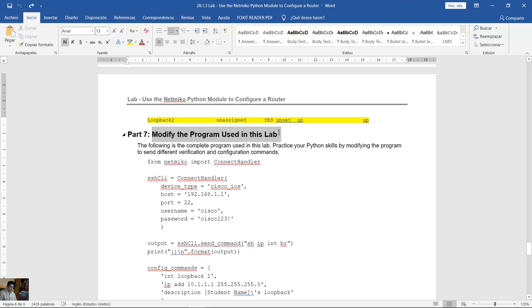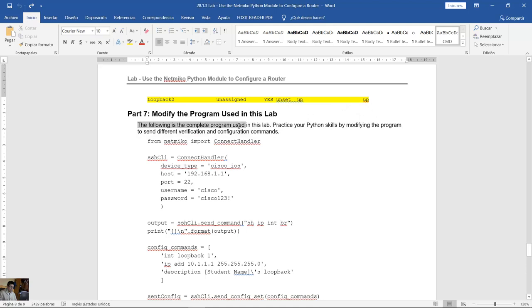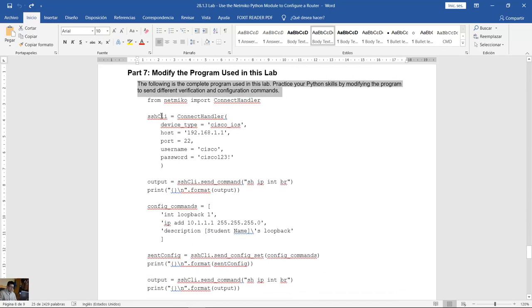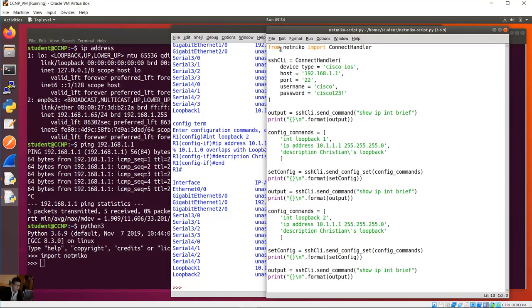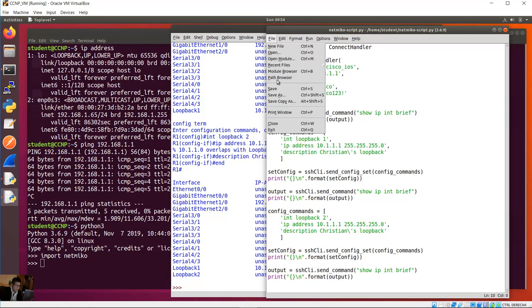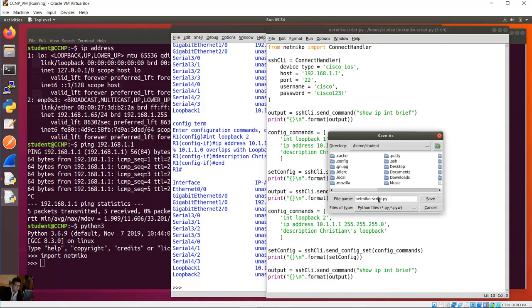Modify the program used in this lab. The following is the complete program used in this lab. Practice your Python skills by modifying the program to send different verifications and configuration commands. Okay, all this program. And go to file and save as another name, Netmiko script dash 2, save.